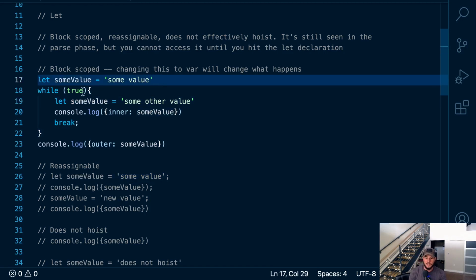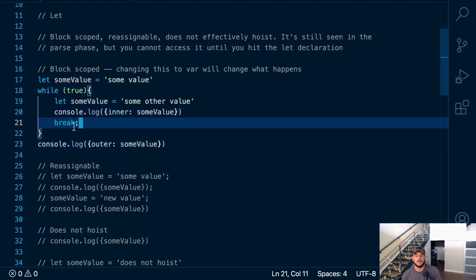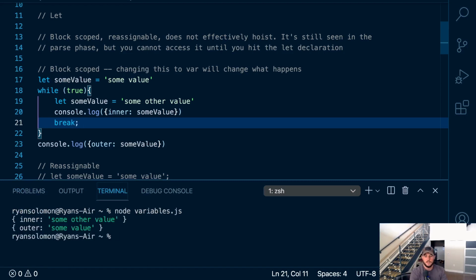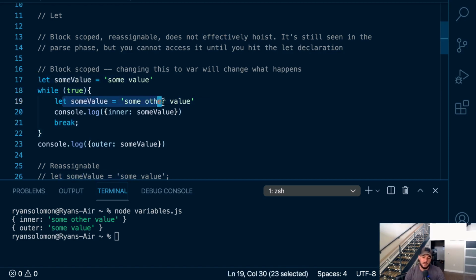In the outer scope, you can see I do this assignment of some value to some value, and then within this while true loop, I set let some value, so the same name, is equal to some other value. And then I console log the inner value here, and then I console log the outer value outside of this loop. And this break statement is just going to make sure that I only run this loop once and don't blow up my program. So here you can see the inner value. So this is going to go line by line. It's going to go, okay, while is this condition true? Well, it's just the value of true. So while true, it's going to go in here. It's going to create this let declaration and it's going to console log it out.